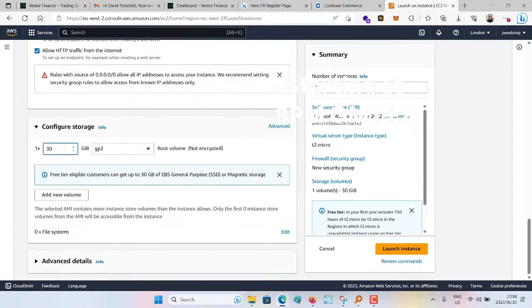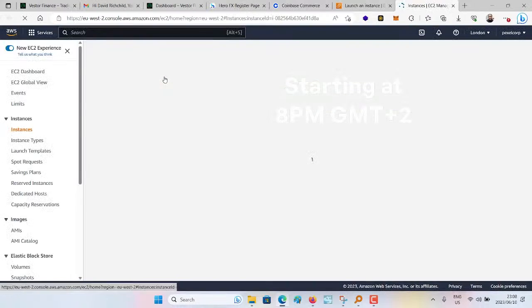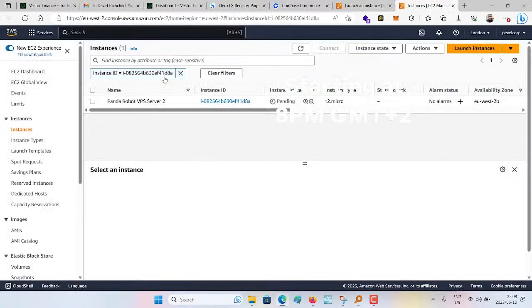Now choose your storage volume. 30 GB is free for a year, but we recommend at least 50 GB. Click on Launch Instance. Click on the instance ID. Wait until the instance changes from pending to running, and also the checks are 2 out of 2.